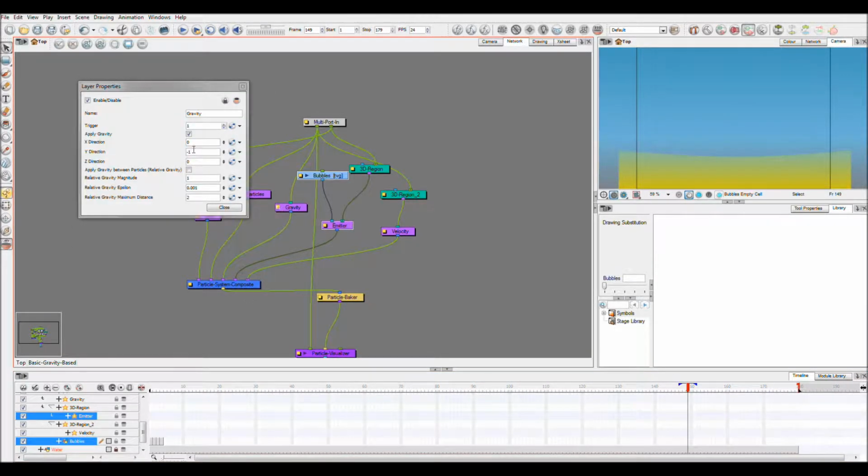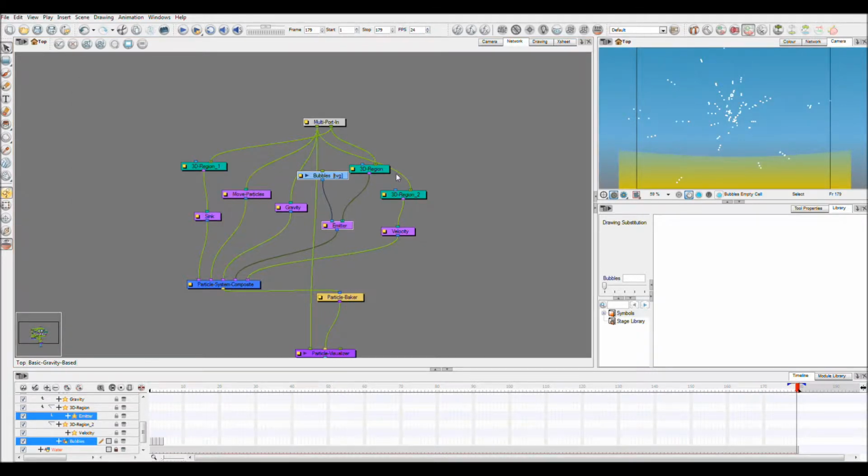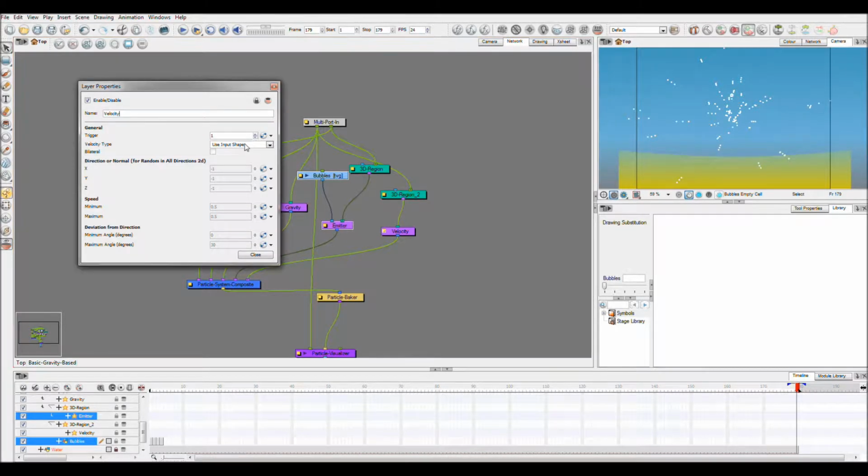So what we're going to do is have a look at our gravity, and the first thing we want to do here is we want our gravity to be going up, and we want it to be going up really slowly. So I'm going to use 0.025. So let's have a look at that. Now they're spawning in every direction, which isn't quite what we want, but they are heading upwards in the y direction. So let's have a look at our velocity.